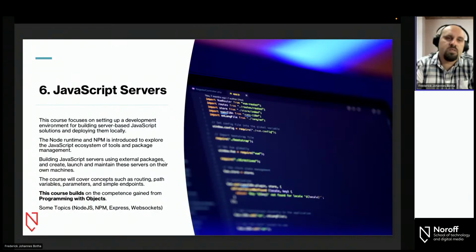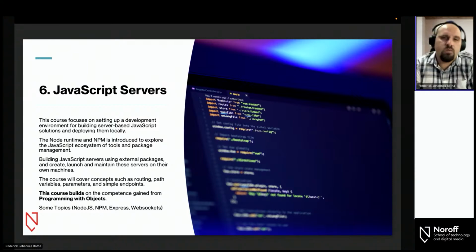For the second semester, we start with JavaScript service, and here we start looking at Node.js with the package manager NPM. We look at the Express framework, where we can build APIs, and it has a template engine for a little bit of front end as well. We also delve into WebSockets in the JavaScript service, because they can be used for real-time notifications in your applications.